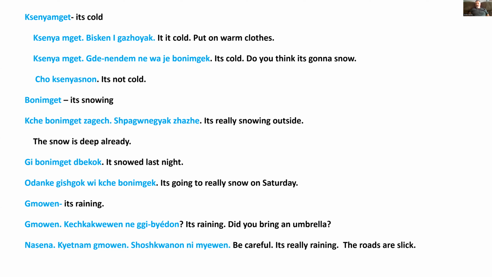Joshqua is the verb to be slick or smooth. So if I said just one road was slick, I would say Joshqua I Miao. But since I'm saying they are slick, I say Joshqua non. They're slick. Ni, those, Miaowen, roads. Miao being one road, Miaowen roads plural. So that's the difference there.